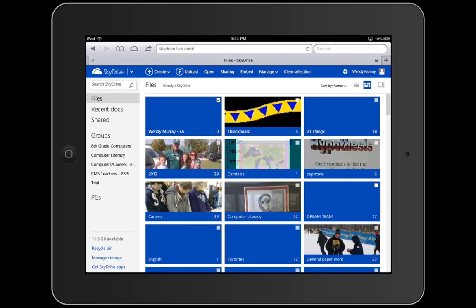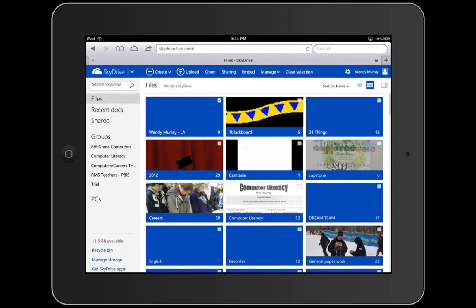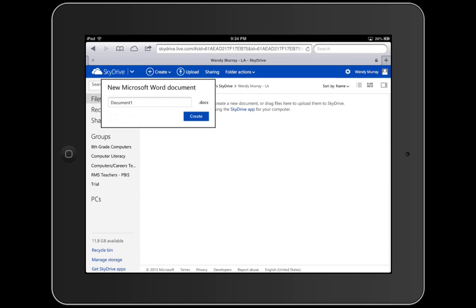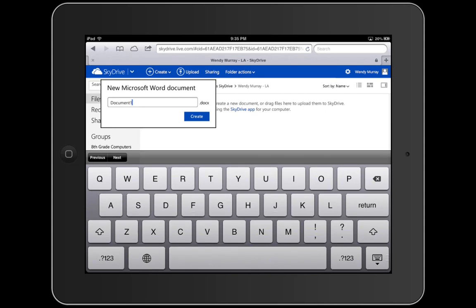Now that I have my folder, we're going to go ahead and open the folder. So I'm going to tap on the blue folder, and it's going to open up. And at this point, I'm going to create my first document. So I'm going to tap on Create up towards the top. I'm going to go to Word Document, and I'm going to name it Essay Number 1. Create.